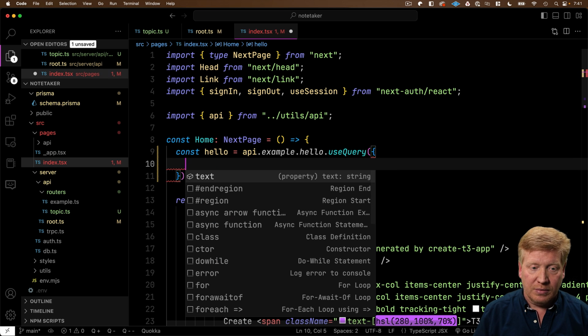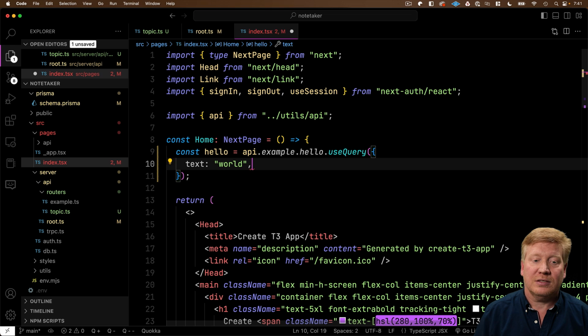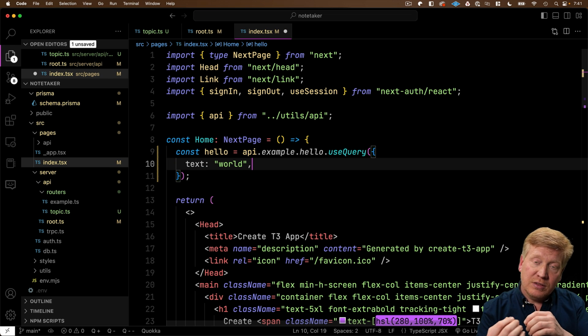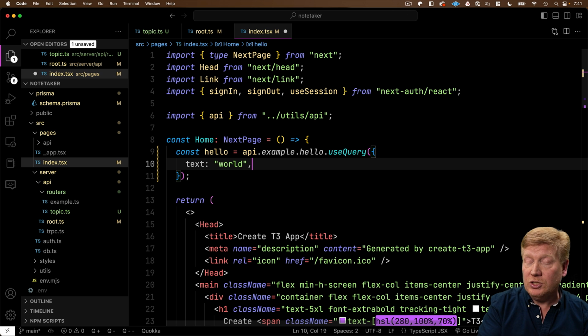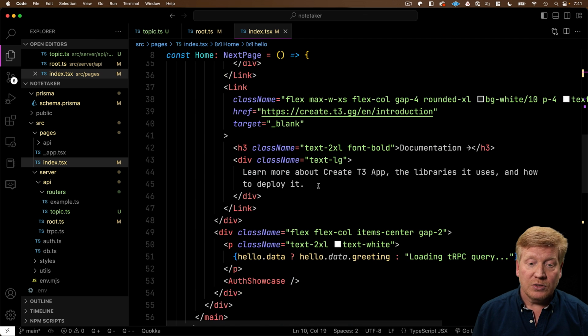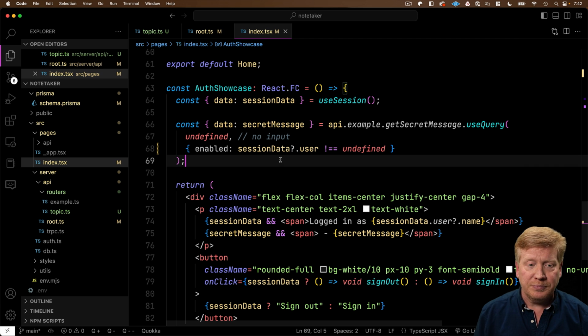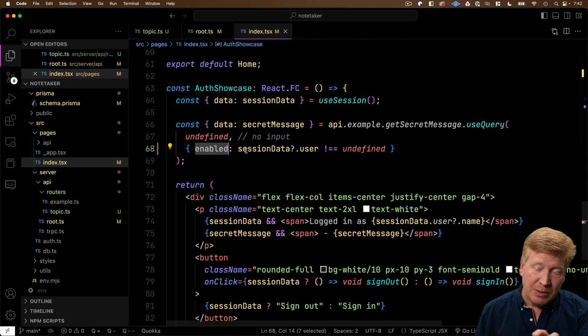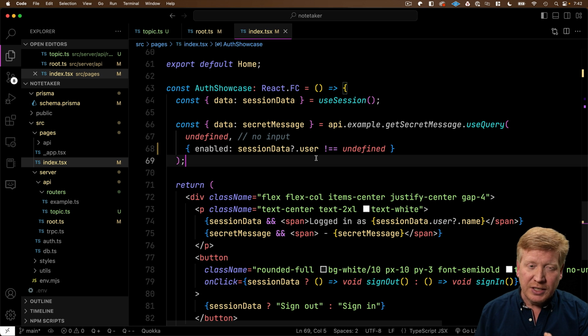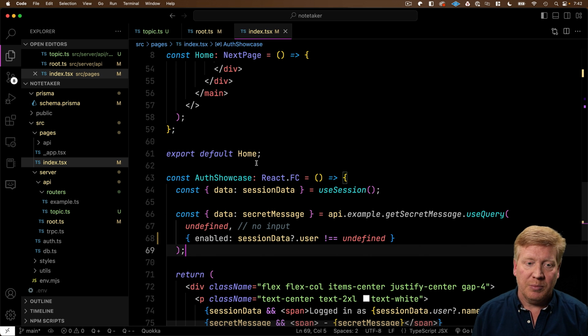If I go and look for hinting, I get text because tRPC has done all of the hard work of marshalling the types from the API definition that we did in the pages directory into the client side of the house. And you can actually do this across projects within a monorepo. It's really, really nice. The same sort of thing applies down here with the get secret message. That is the protected one, and we only enable it, and this is a React Query thing, when we have a user. So really clean, really nice way to make API calls.